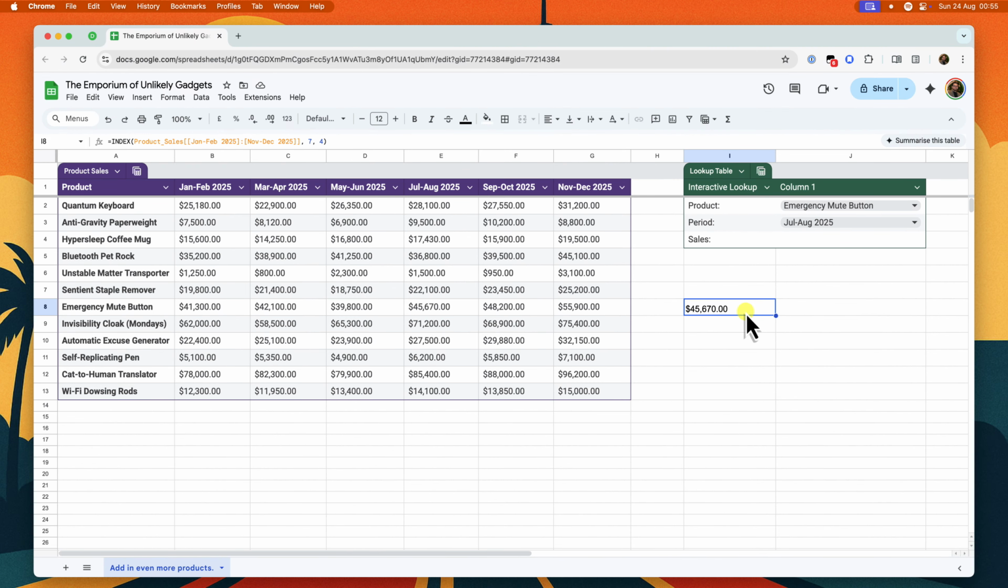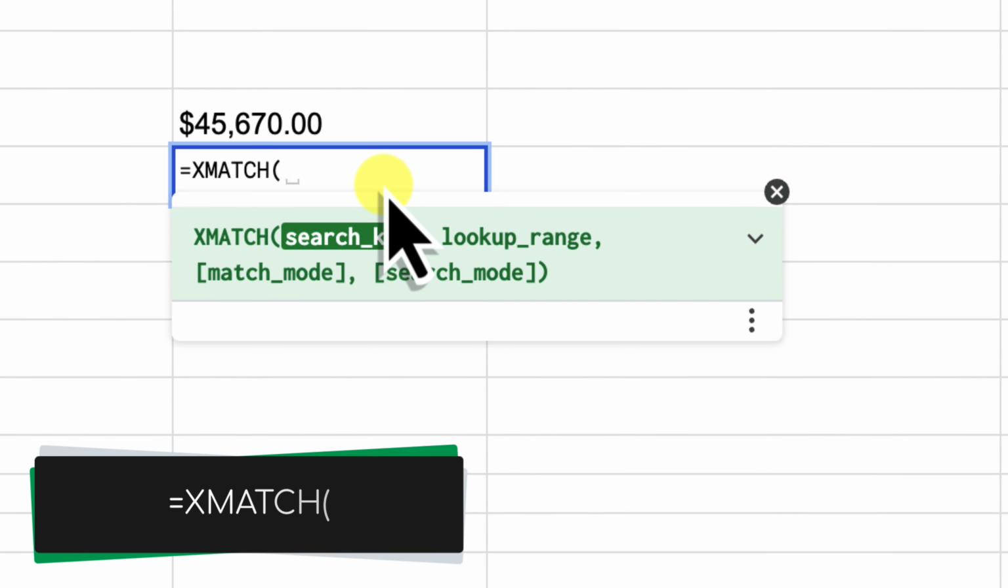So let's bring in the brains of the operation, XMATCH. The job of XMATCH is to find the position of an item within a list. So let's use it to find the row number for our emergency mute button. I'll type in equals XMATCH and an open bracket.